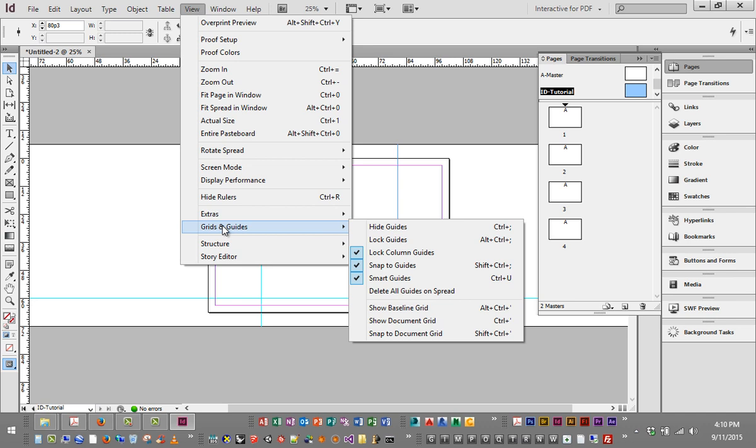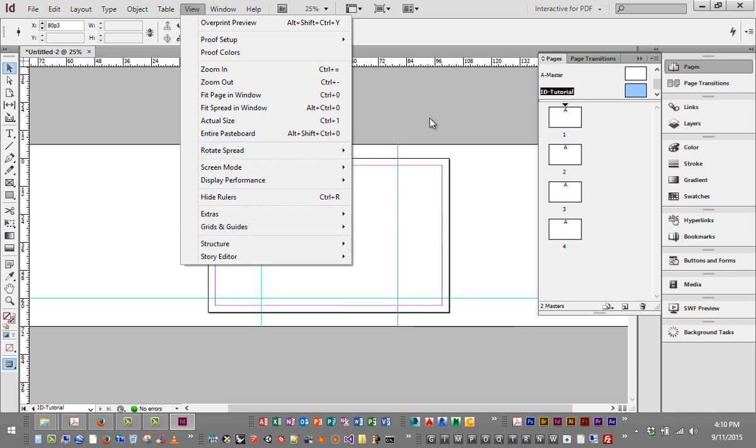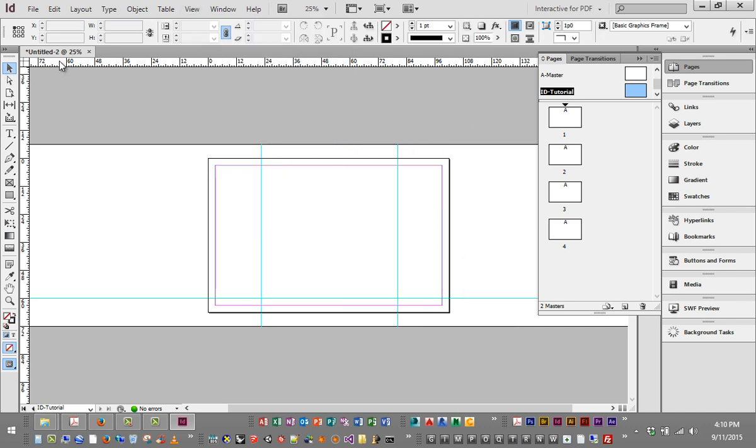All right, so just make sure those are on so they're snapping. Now, still in my master design page, let's make some text, give it some colors, things like that.